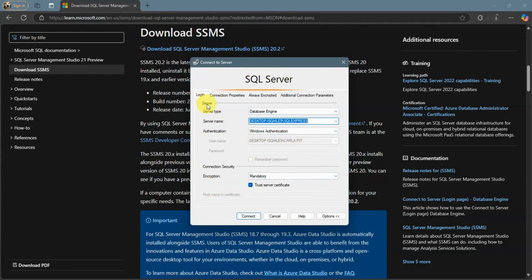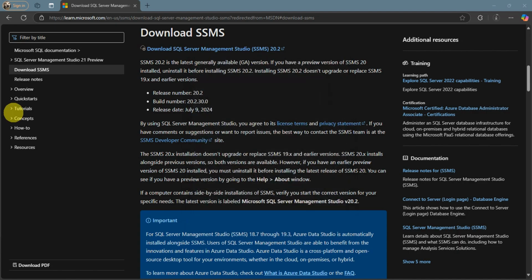So once the system is already loaded, you should be able to see the connect to server screen. So here on login, you should be able to see the server type. Make sure that this one is on database engine. Right after, you could go ahead and choose the server name, and onto authentication, make sure to choose Windows authentication. So on encryption, add in mandatory, and make sure to trust the server certificate. Right after, click on connect so that you could go ahead and proceed.